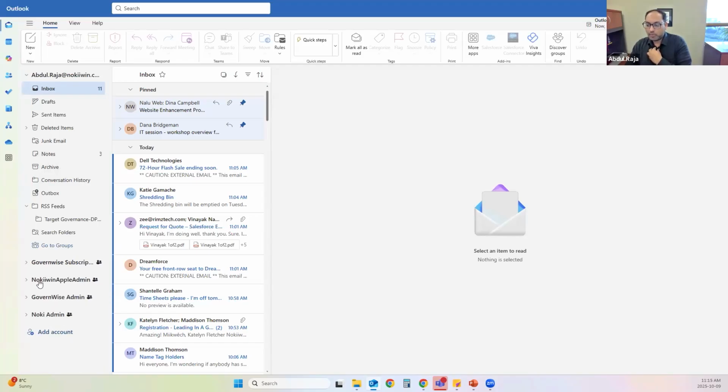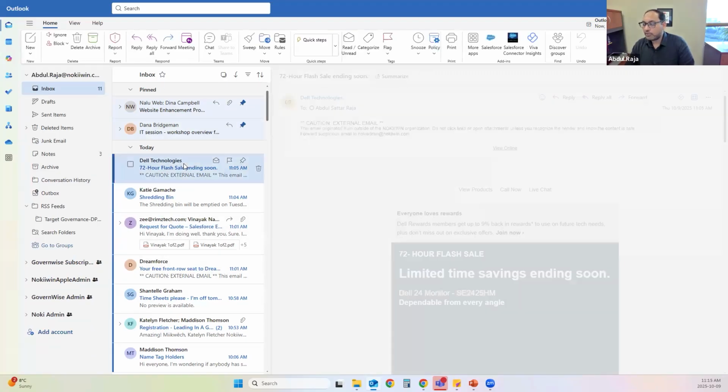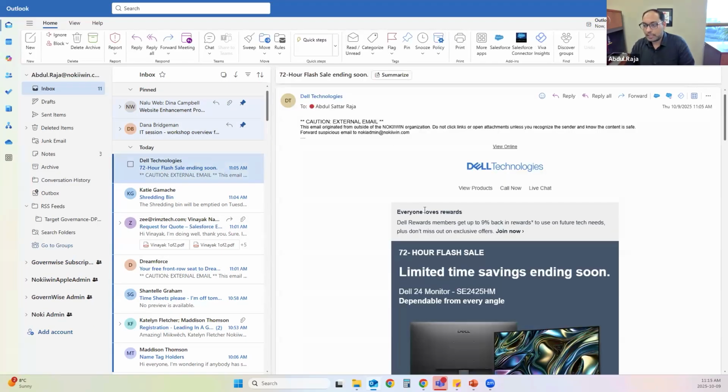So I can see a couple of other things for which I got emails. For example, this is Nokia admin. I can click this little arrow and see the inbox and everything separately. Then this section contains my inbox. If I click any of them, for example, I will see that's the Dell Technologies email, and I can see the reading pane right over there.